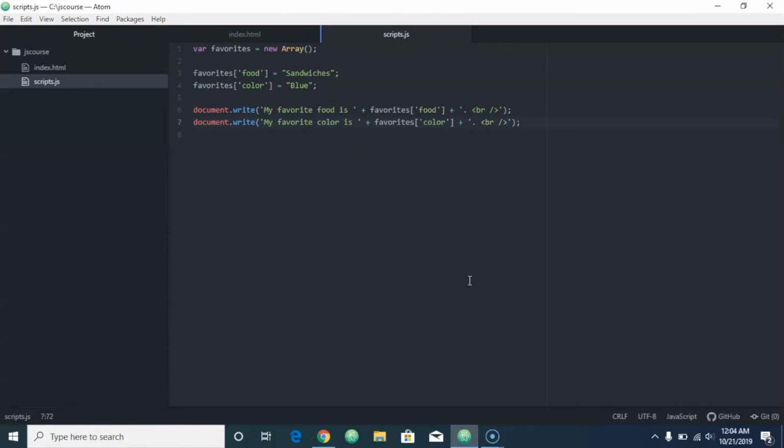So that's an associative array. Super easy, but instead of using numbers, you're using strings. Real simple. So you can associate a favorite food with sandwiches. You can associate a color with blue. Okay, so that's why they're called associative arrays.